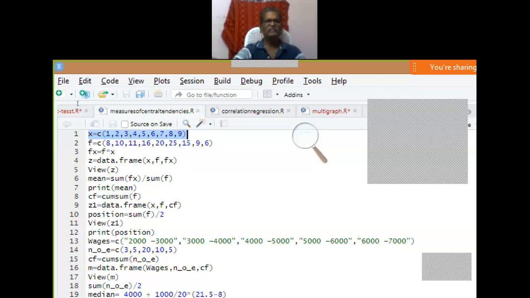And defining frequency. C is the concatenation operator or concatenation function. Again, it contains 9 observations: 2, 4, 6, 8, 9 observations. X and F must match, otherwise we cannot find the mean, median, and everything. So X and F I have defined.